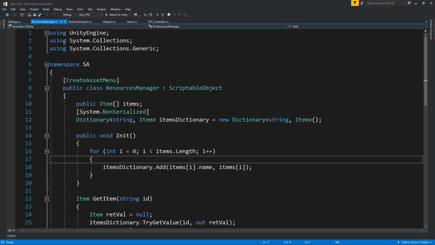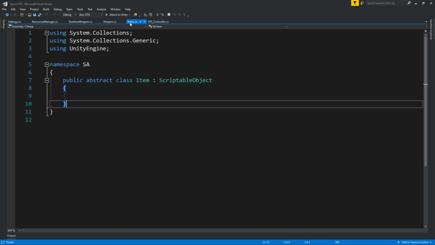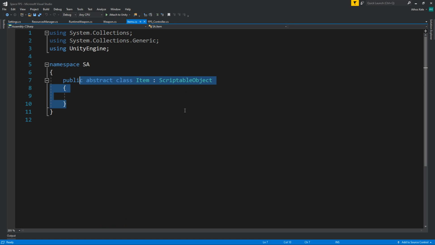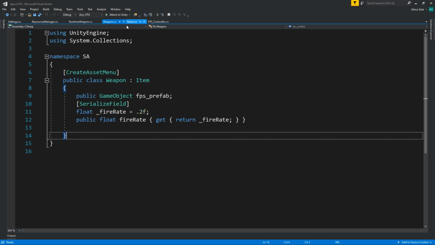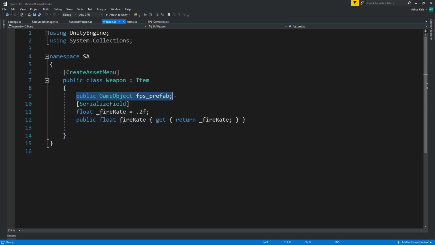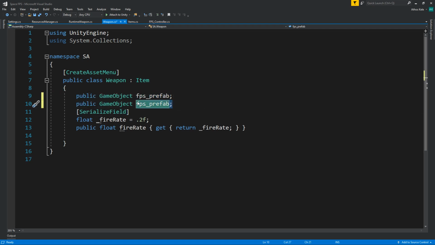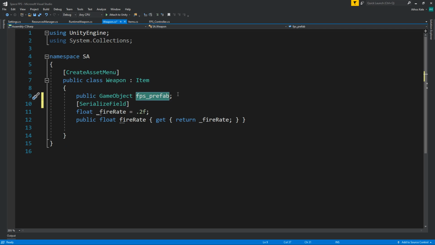So actually let's start from the items, and the items is just an abstract class from a scriptable object. From that abstract class I'm creating the weapons, which has a game object for the FPS prefab. As I was saying, in the actual game, you're going to also have a third-person shooter prefab and not just the FPS prefab. The FPS prefab will be what has the animations for your FPS.